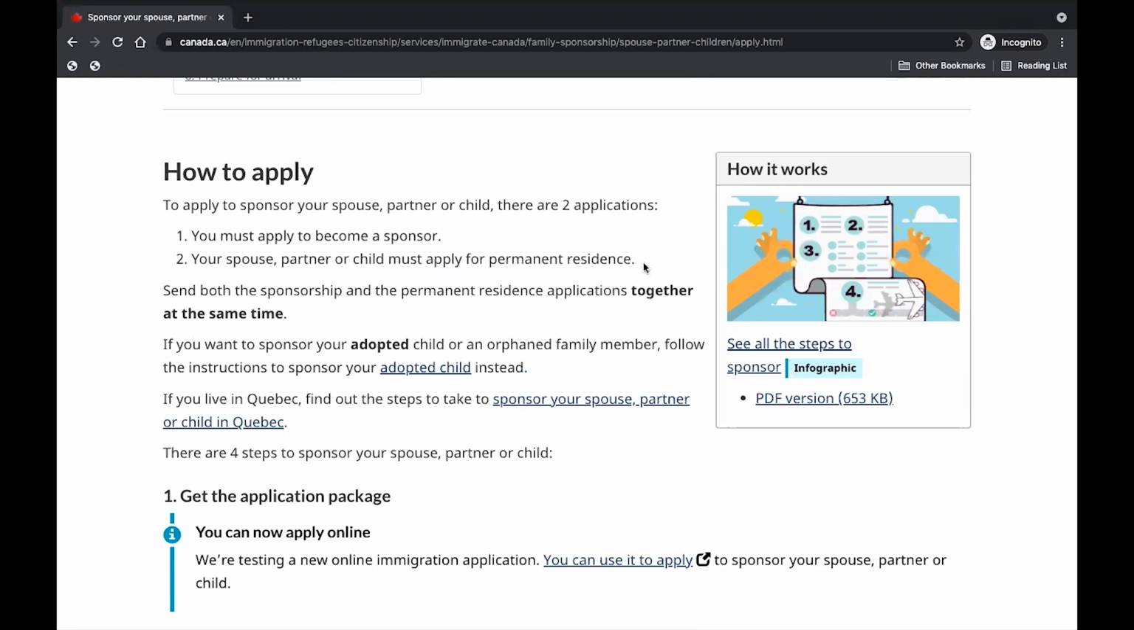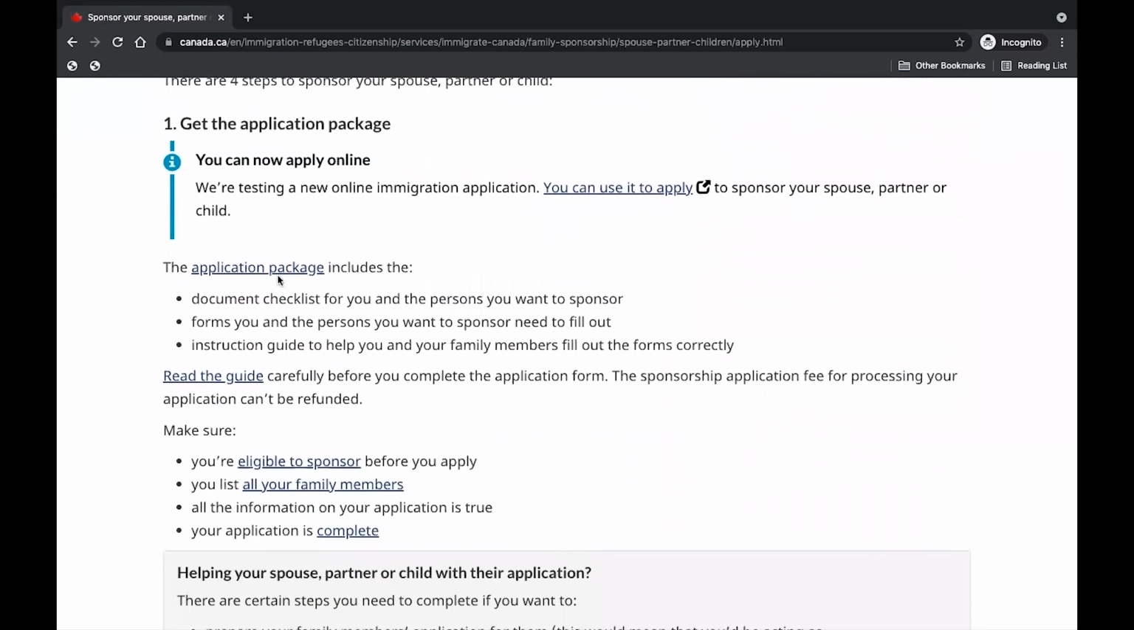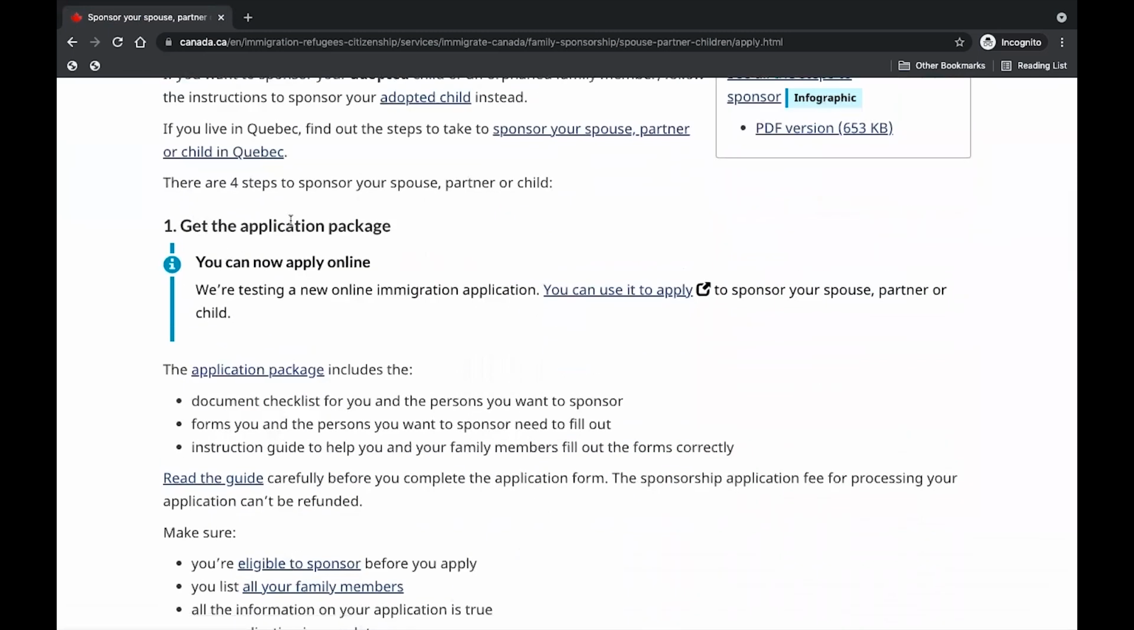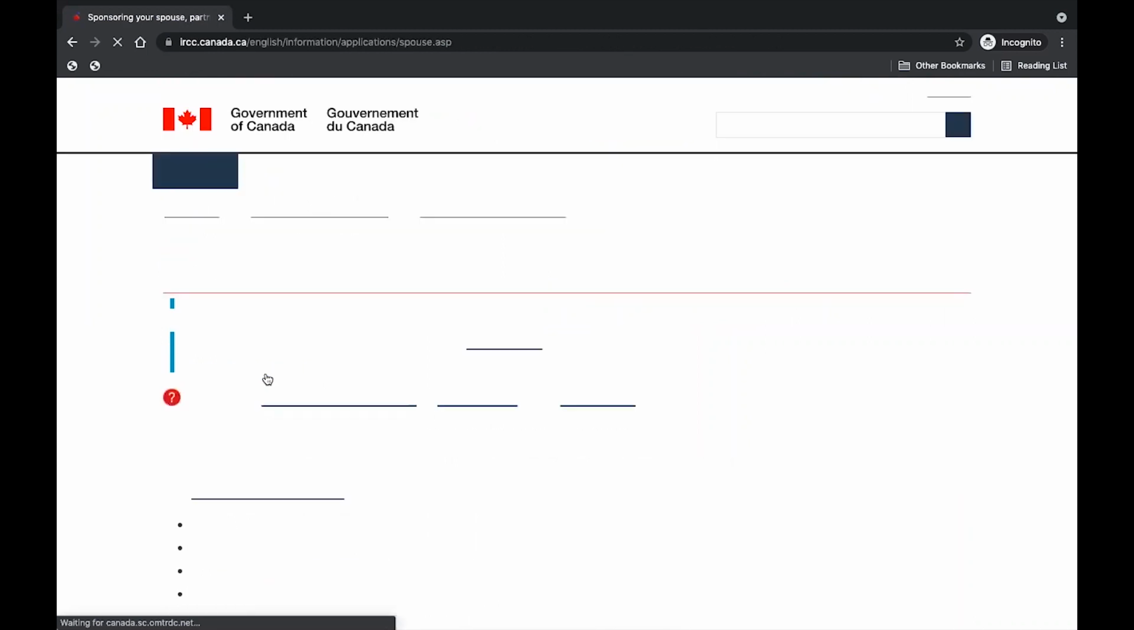Once you do that, it shows you down here that to apply to sponsor your spouse, partner, or child, there are 2 applications. 1, you must apply to become a sponsor. 2, your spouse, partner, or child must apply for permanent residence. I will show you, once we start filling out the application forms, what each one represents. The next thing we do is go straight to step 1, which is to get the application package. So you click on this one right here, the application package.